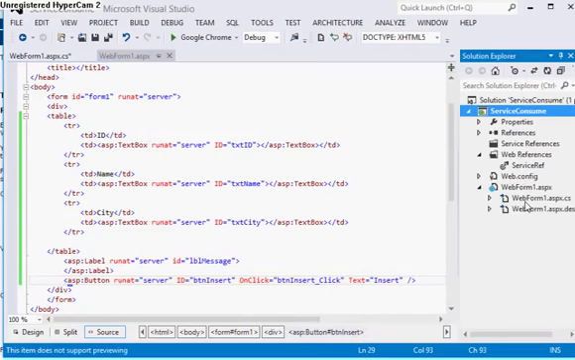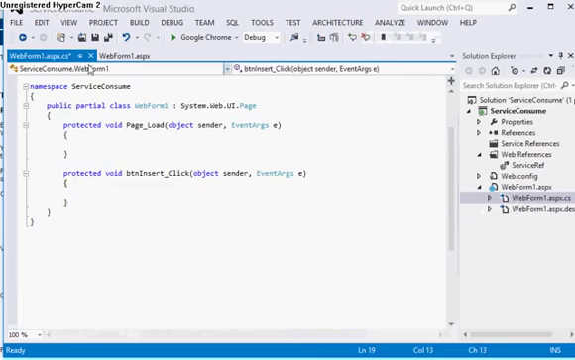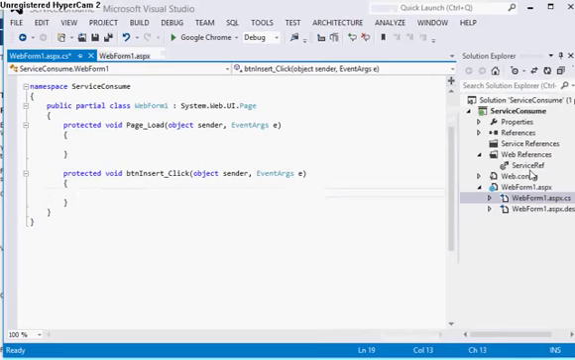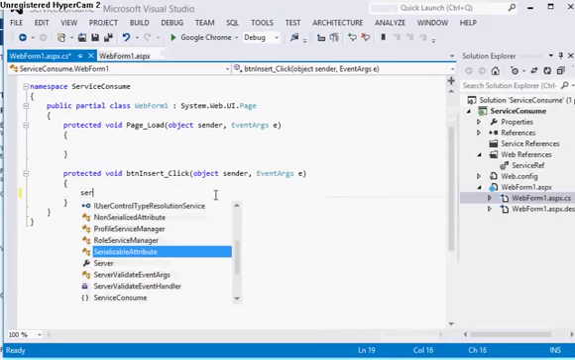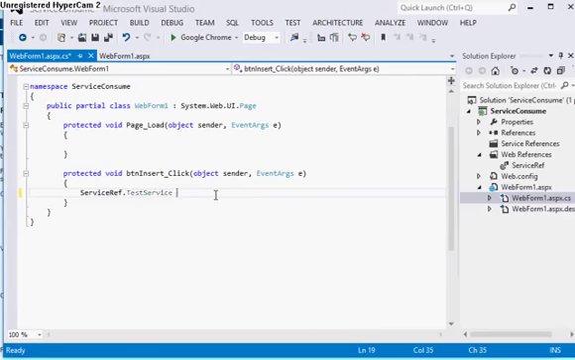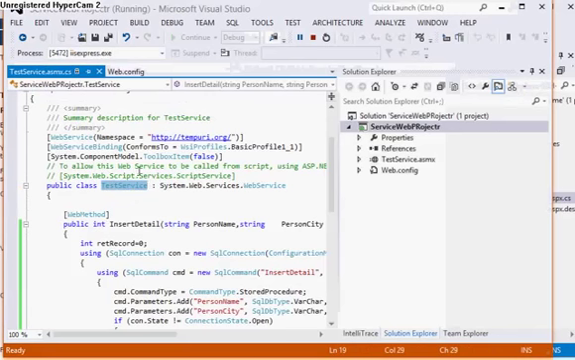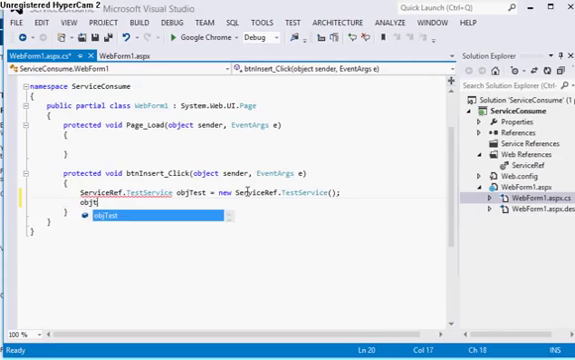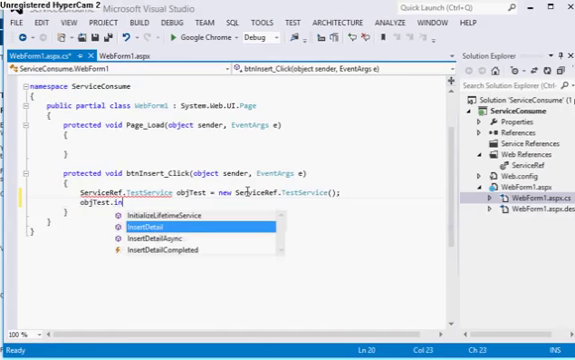Let's see the code. Now in this, as I have added the service reference, I have to create the class object which is in the service. Now if you remember the code, the class name is test service, and my service reference name is service ref. So I will be creating serviceref.testservice. This is the class which I had in the web service. So I have to create the object test equal to new object here. Now if you look, object test will have the insert method.